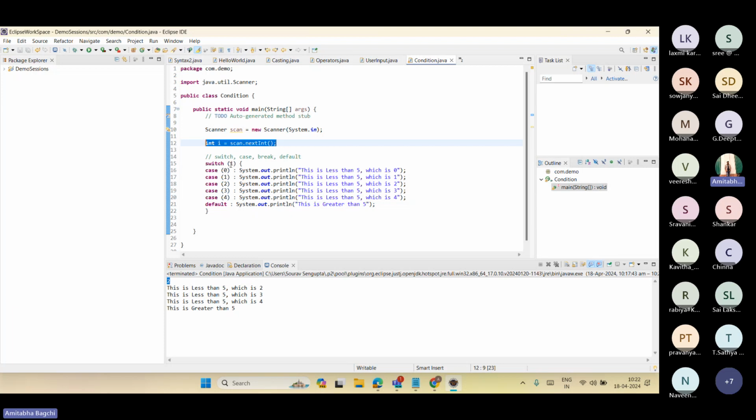It got the value, it will check case 0. Satisfies? No, no need to print. Case 1 satisfies? No, no need to print. Case 2 satisfies? Yes, need to print. For this, the condition got satisfied at line number 18. Right? Any doubt? No, sir.